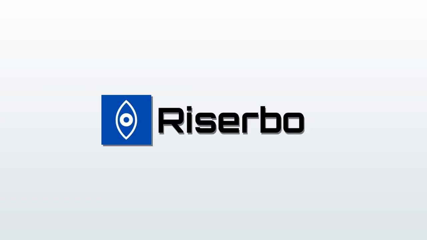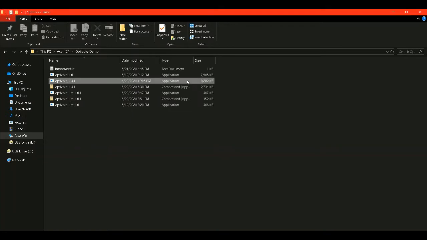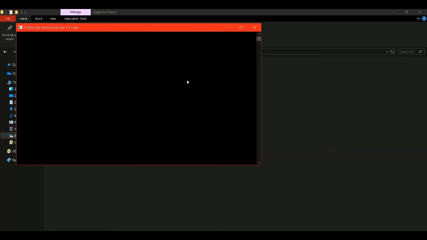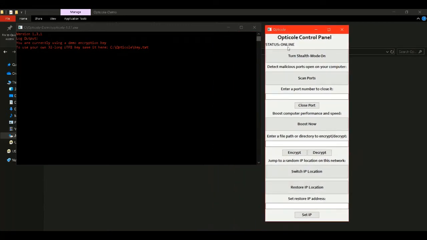In this video, you will learn how to hop between local IP addresses using Opticole, our cybersecurity toolkit for Windows. Start by opening the app and navigating to the Switch IP Location button on the bottom. Click that button and press OK when a second window pops up.